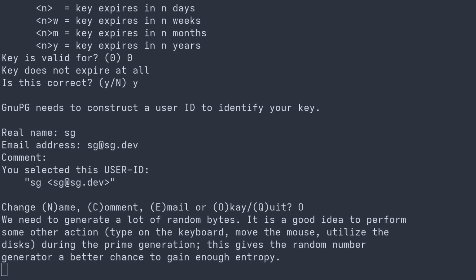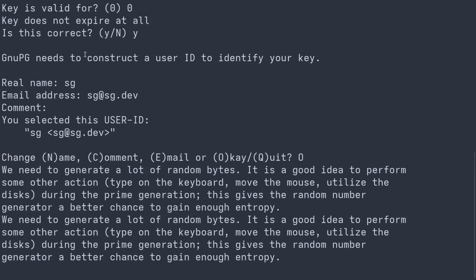A pop-up will ask you to set a passphrase. Type a secure password to protect your secret key.